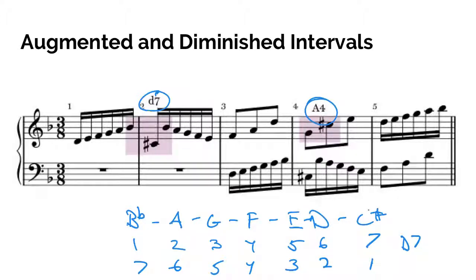C sharp to C would have been a major seventh. C sharp to B is a minor seventh. C sharp to B flat, because you're lowering the minor seventh interval. So if he would have written C natural, that would have been a minor seventh. But instead, he wrote a B flat, which is a lowered minor interval, which creates the diminished seventh.